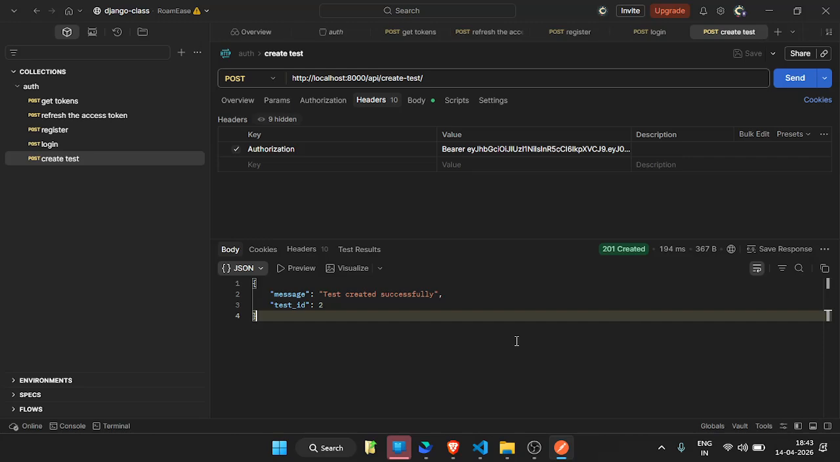But I said in the response I want this message, try to modify it: one message and one what is the test. You create one test, no? I need the test ID. Try to modify it a little. Don't send everything. Only message and test ID.